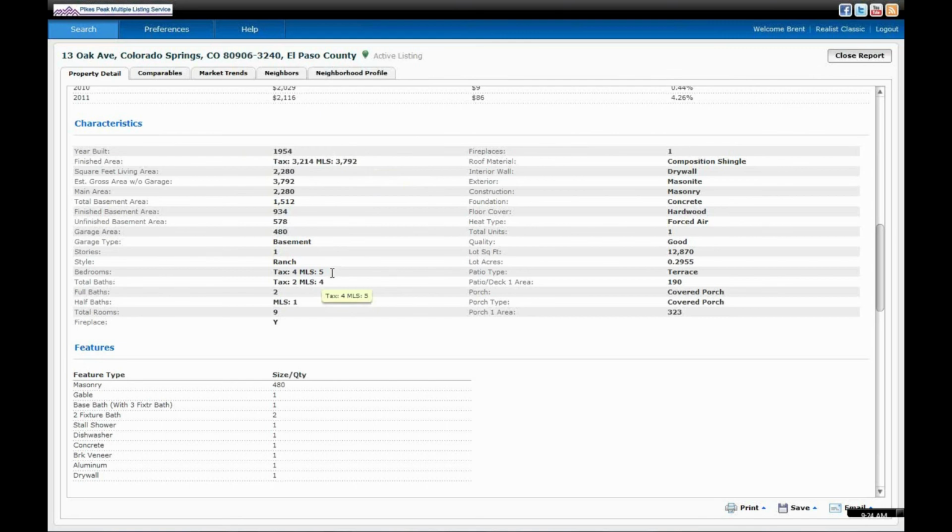Again, not telling you who's right, not telling you who's wrong. We're just letting you know that there happens to be a discrepancy. It's up to your discretion as to which value you feel more comfortable using. Now, we do agree on how many bathrooms there are. Full bathrooms, 2. So you can see that we'll only show one value, but by mousing over it, we'll show you exactly where that's coming from.